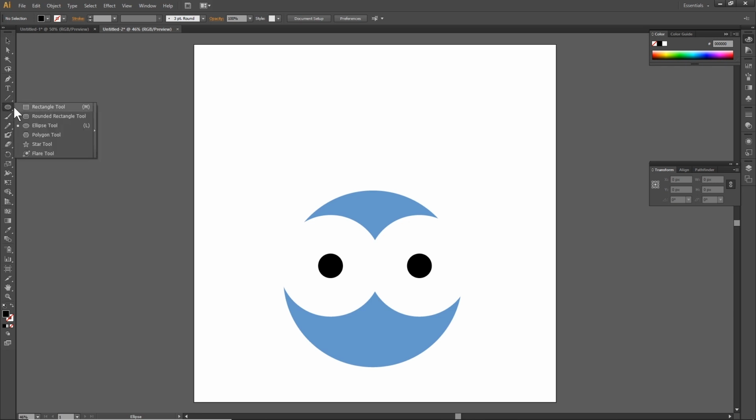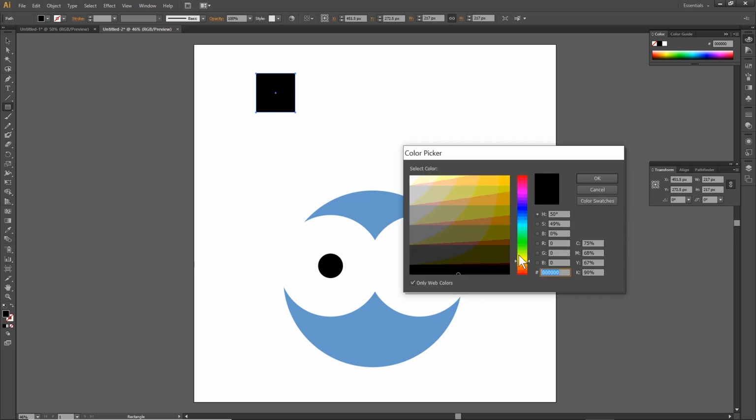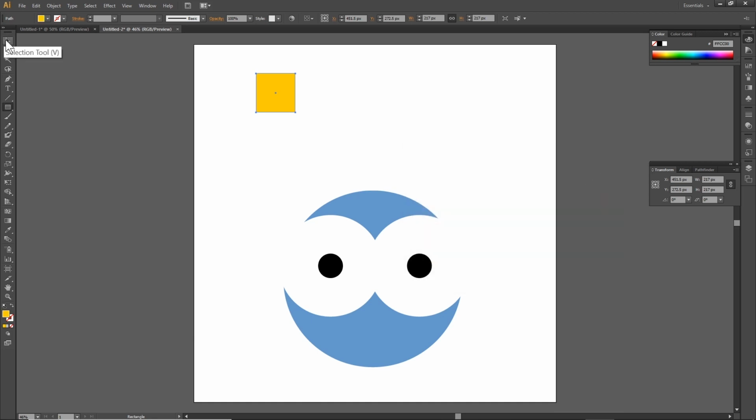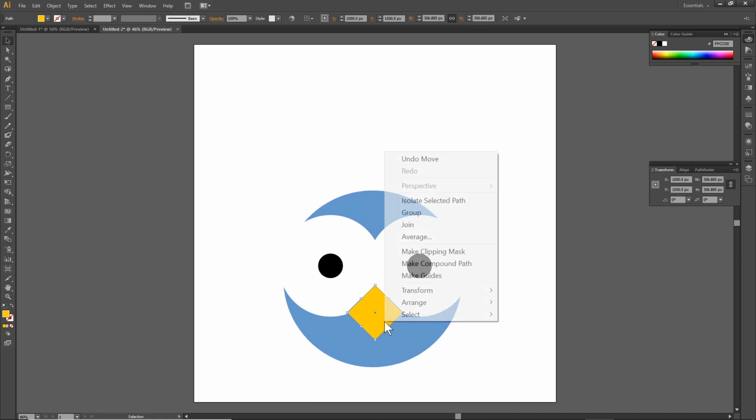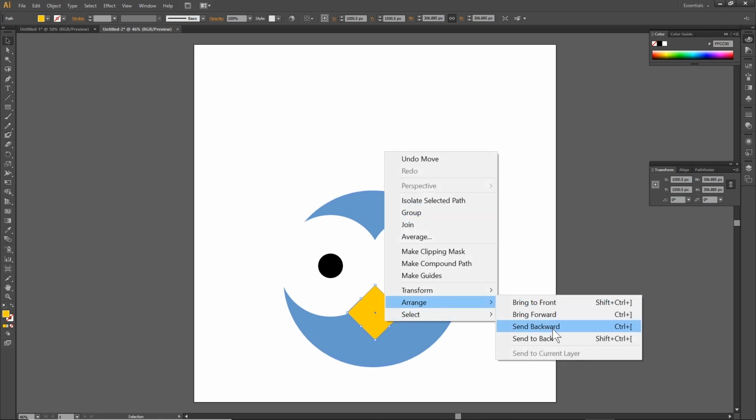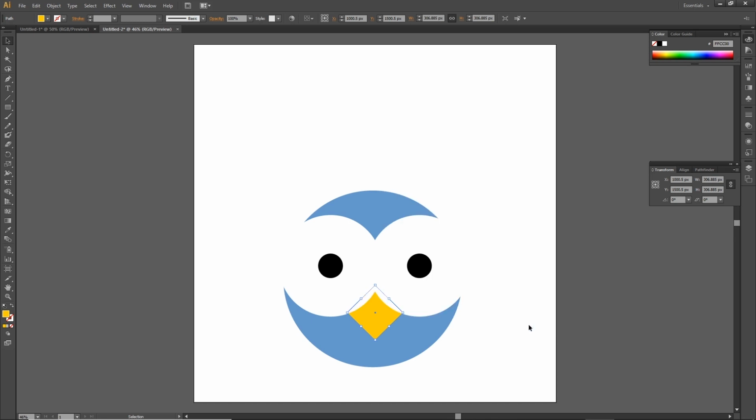We choose the tool over here again, the rectangle tool. Then let's draw a perfect square, so we need to hold Shift. Let's change the color, maybe to something like orange. Then we choose the selection tool and we can rotate it by 45 degrees. After we rotate it, we can move it over here because this will be the beak. Make sure it's in the center. After we put it here, we can right click, arrange and send it backward. So right now the beak is behind the eyes.